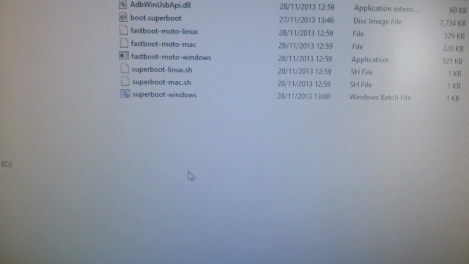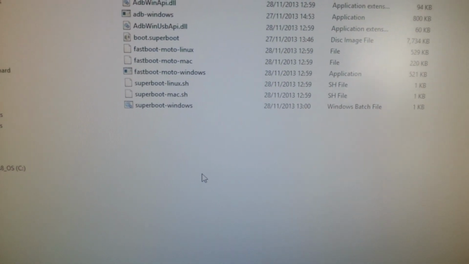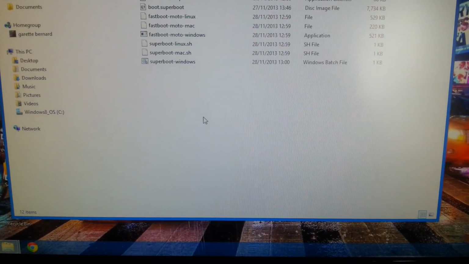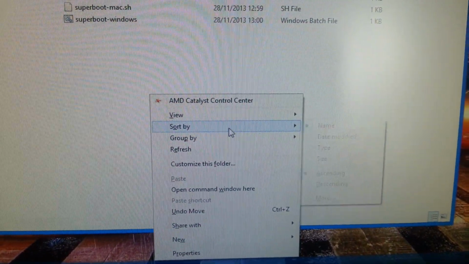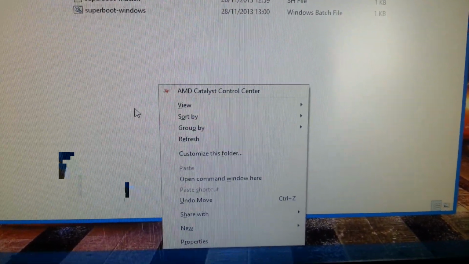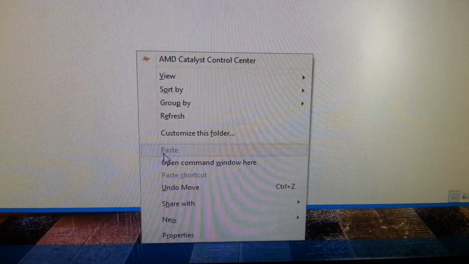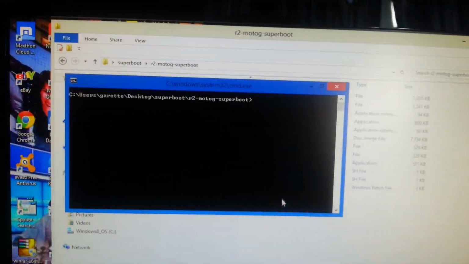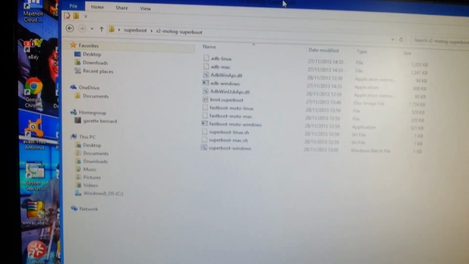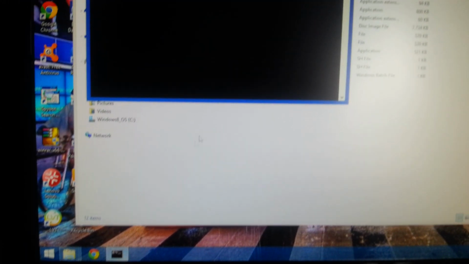Okay, so find a blank space on here and you're gonna press shift on your keyboard and right click on your mouse. Let me just do that real quick. Okay, so you're gonna hold shift on your keyboard and right click on your mouse and then select open command window here. And you should have a little black box that pops up.